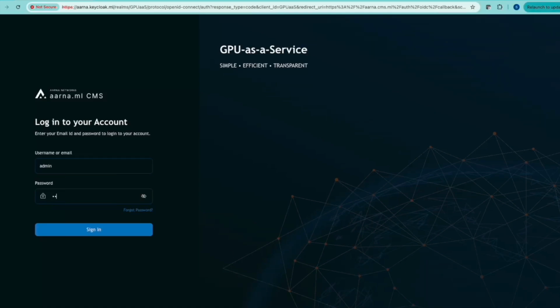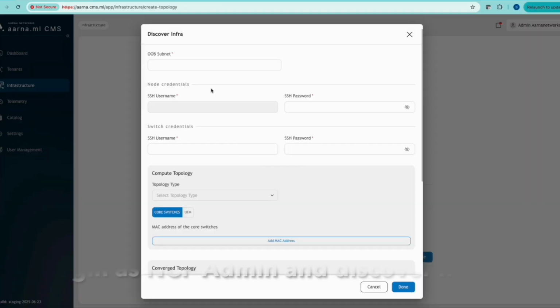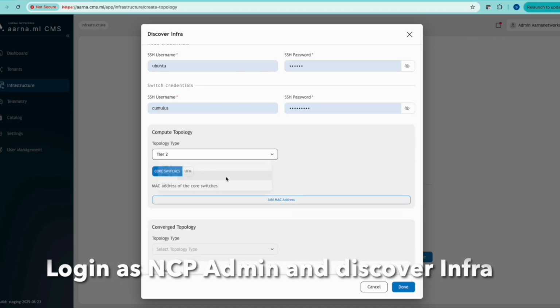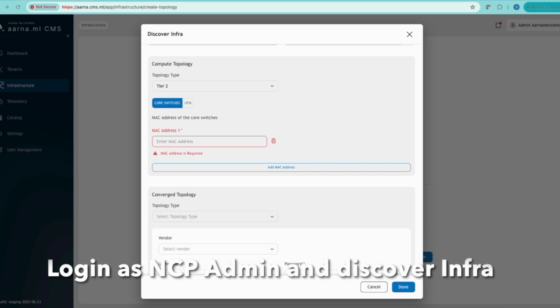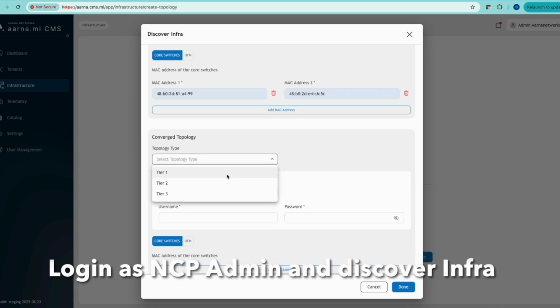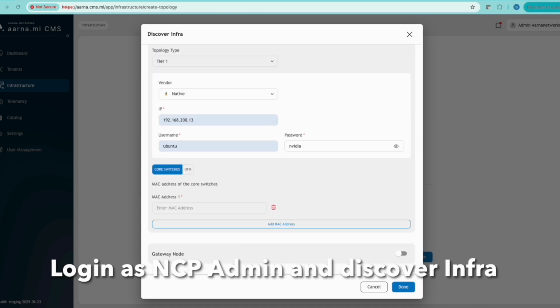So let's log in as an NCP admin, and we'll start with the overall infra discovery flow. In this infra discovery flow, what we are going to give is all the details of the high-level MAC addresses of the core switches. We'll be giving the details of the gateway and the border leaf switches, etc. And then all the topology discovery takes place in a completely automated way using the LLDP protocol. So we are giving all the inputs that are required.